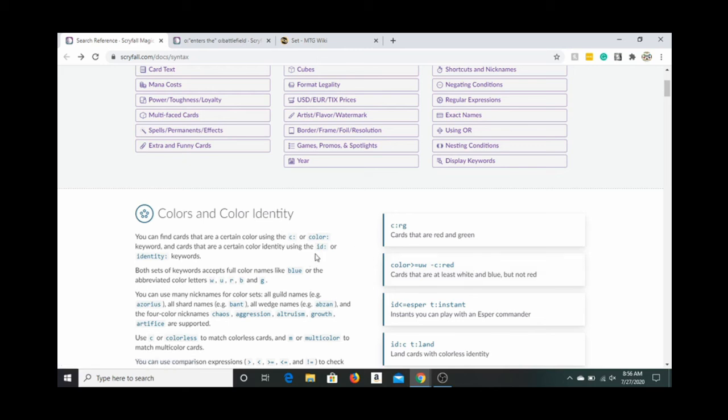So you can also use ID, which is going to, if you use the greater than or equal to signs, ID can be redundant to color, but the idea of ID is you can include cards that are less than or equal to that color identity. So in terms of mana symbols, right, you're going to do white, blue, black, red, green. Just type out the letters, so Wubrg, and you should just be able to stick them together.